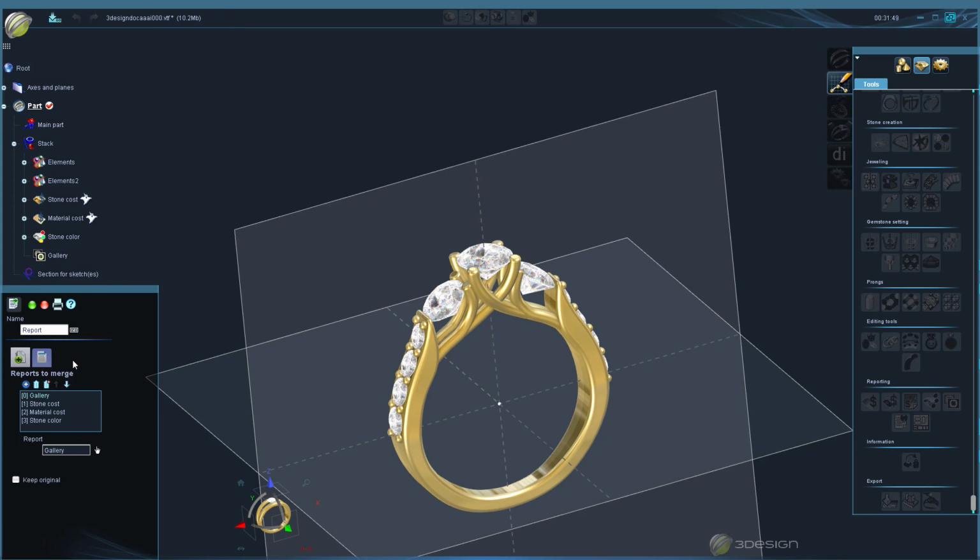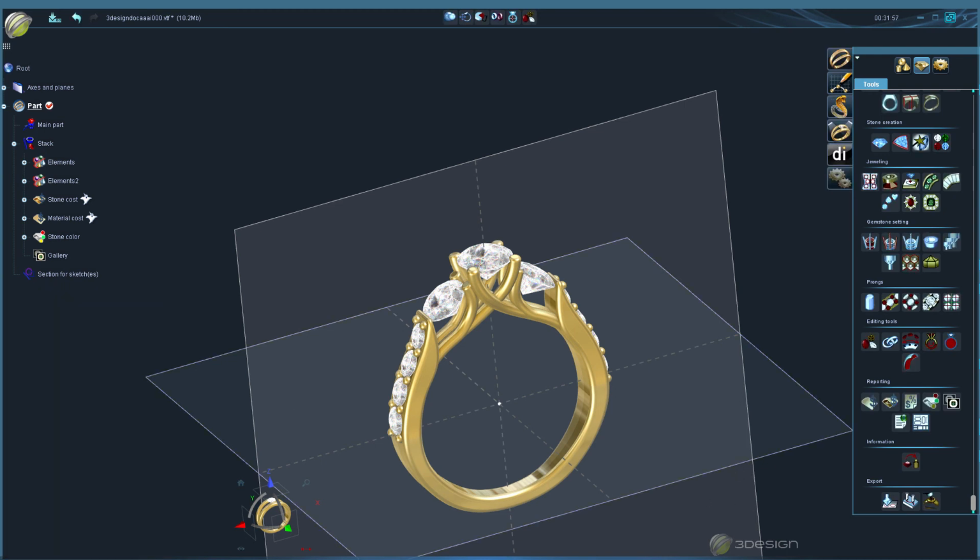Okay, and again, of course, from there, once you've generated the report, save it or print it. That's it for all our reports. There is one more report function in the reporting section. That's the technical drawing. We'll cover that in a separate video.